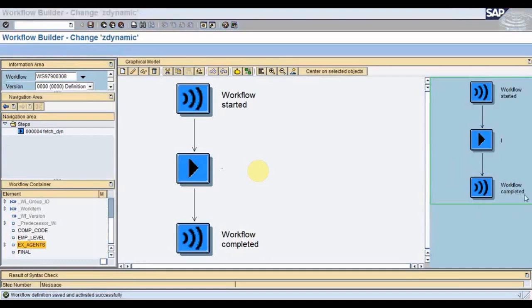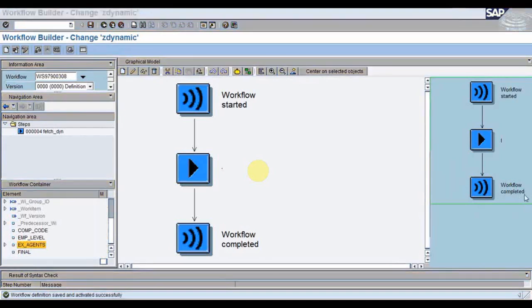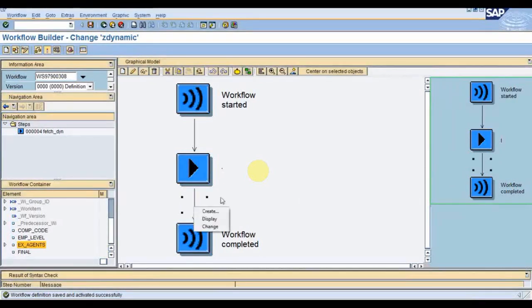Just raise your hands. Yes, Rajesh. Rajesh, your voice is not clear. We have to assign the agents over there. Where? Over the activity part. Activity in user decision step. Yeah, where we have to assign.